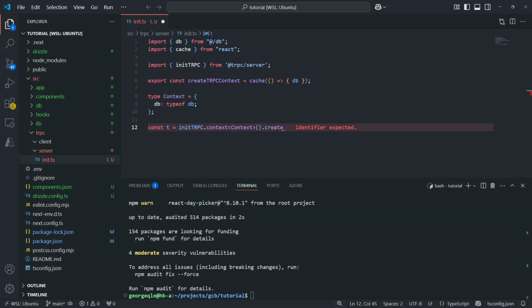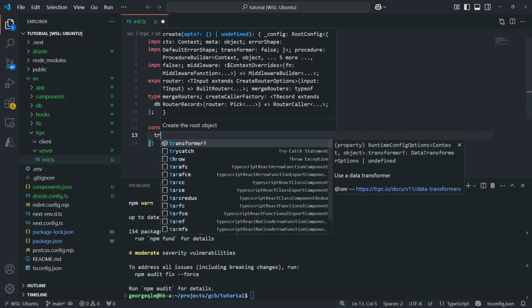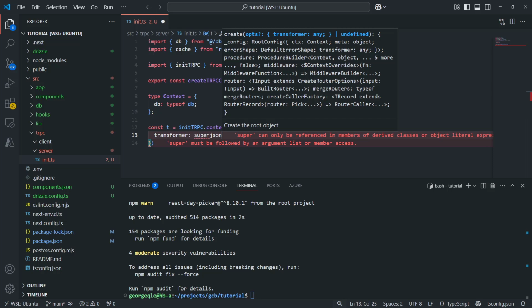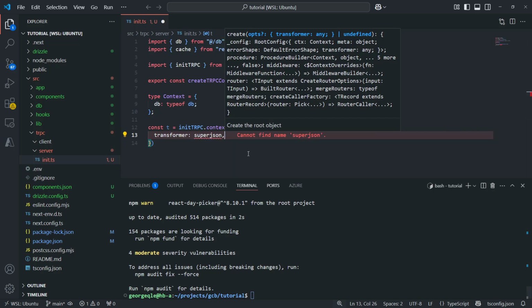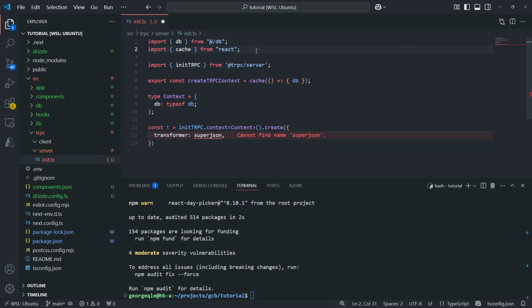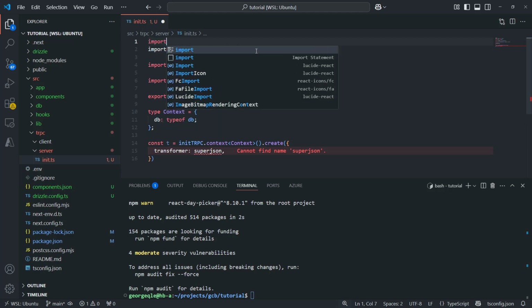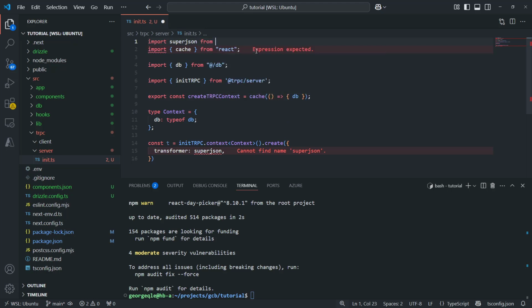And then invoke the create method. And for our data transformer, we're going to use SuperJSON. And let's import that. So let's go and reorder things actually. Straight from the top here, import SuperJSON from superjson.